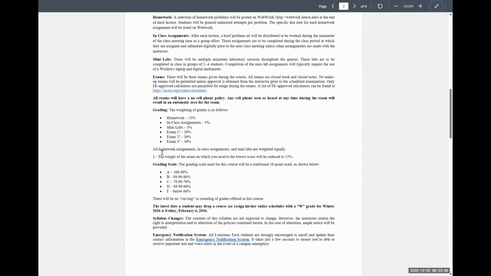All of the homework assignments, in-class assignments, and mini labs are weighted equally. So that means for your homework assignment, it doesn't matter if it has 7 problems or 3 problems, it still counts the same amount towards your final grade and all of that kind of good stuff. For what it's worth, on the exams, they are out of 105 points, but I grade them out of 100, meaning that there's at least 5 bonus points built into every single one of the exams. So there's a little bonus built in there.